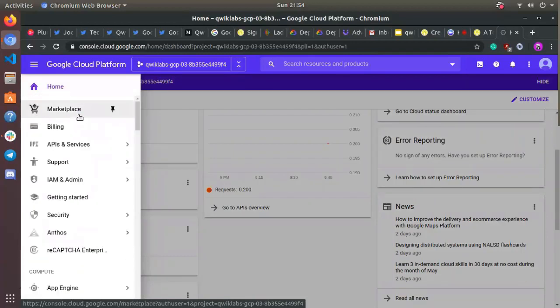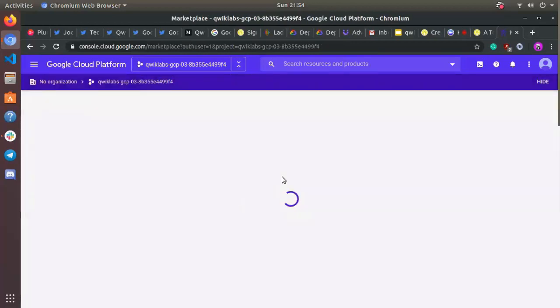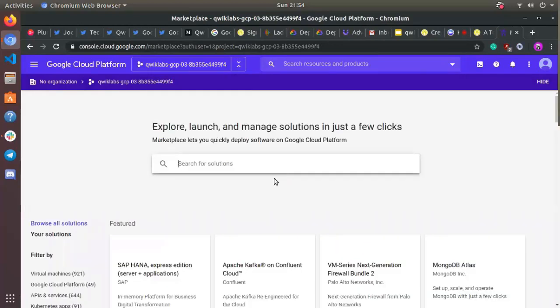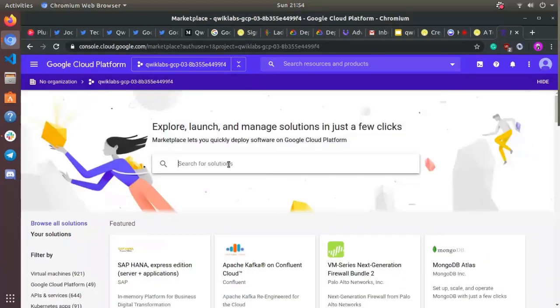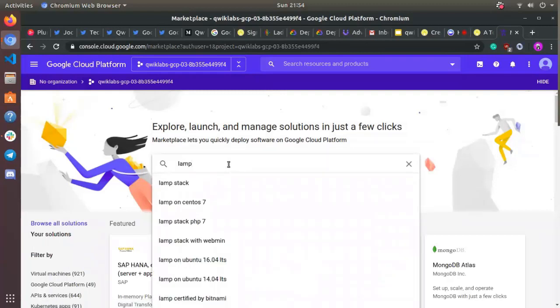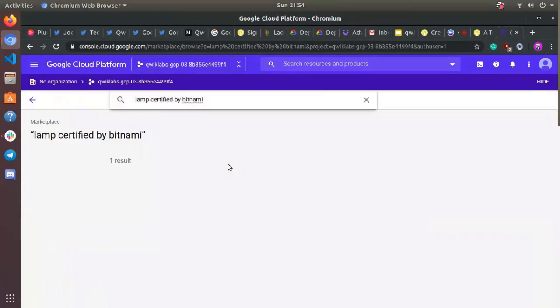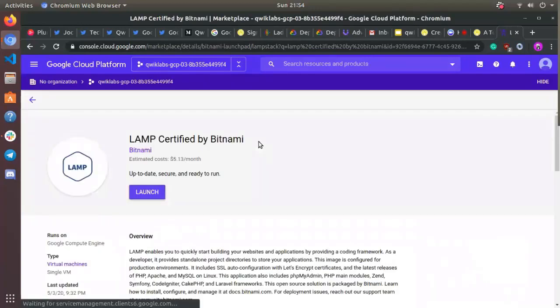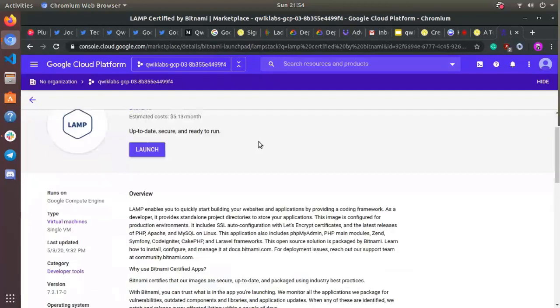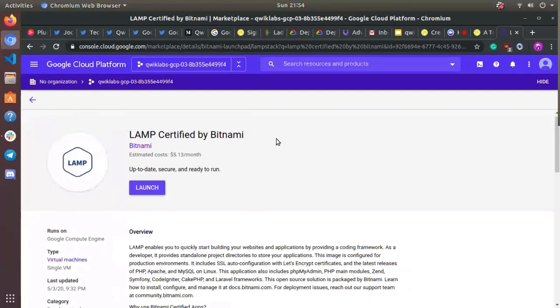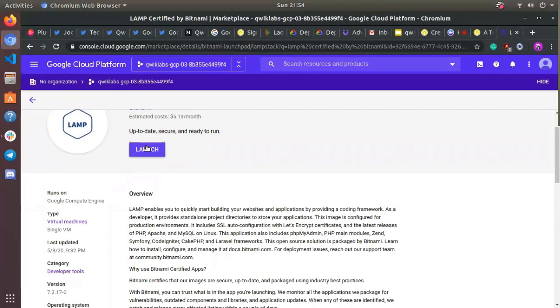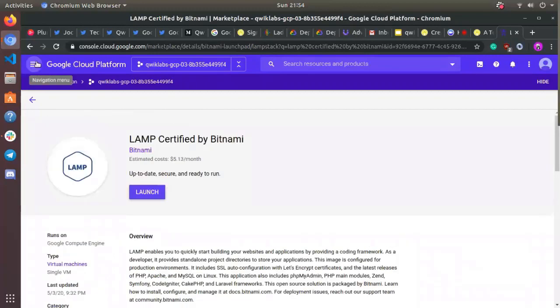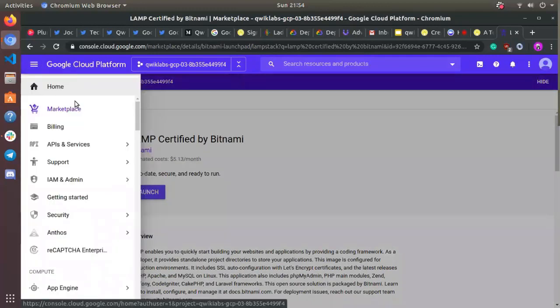If you click on Marketplace, you can see the products that Google offers on the marketplace. Let's search for lamp. This one, lamp. Yes. We can see here in the marketplace, we can launch it and it's ready for use. This is the marketplace, and they have so many.